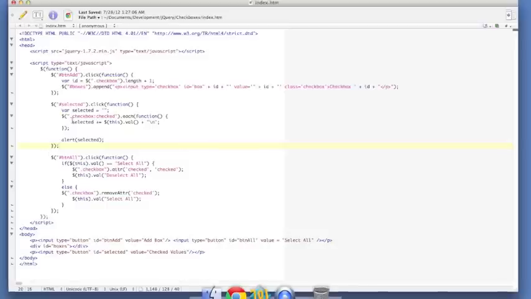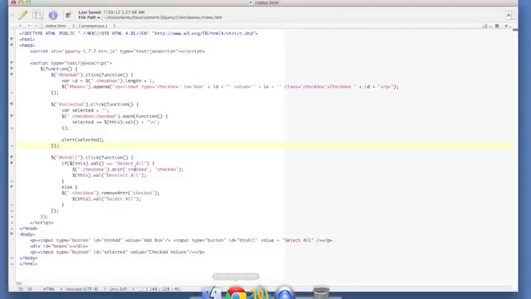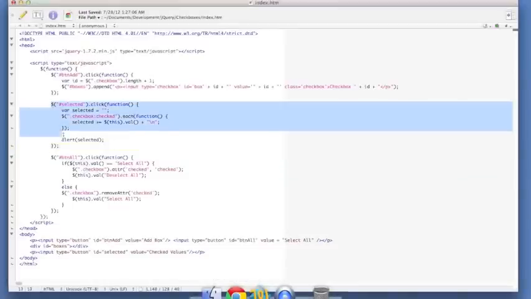So I'm going to go ahead and demonstrate that. I've got the page open here. There's the three buttons we discussed. I can add these boxes here just by clicking in there, so that's running that add function. Now let's take a look at what happens when we click the selected button.